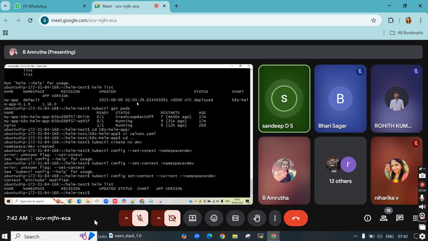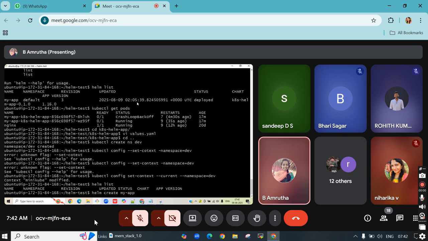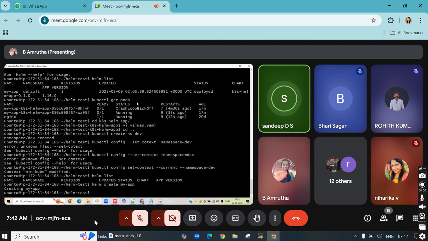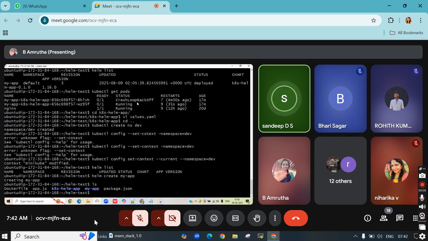Helm create, give some custom name. You can give my app, or maybe my app. Can you do ls here? Your folder should be created here called my app.